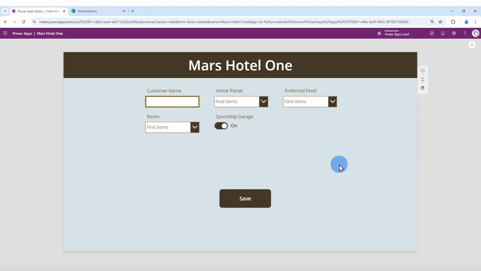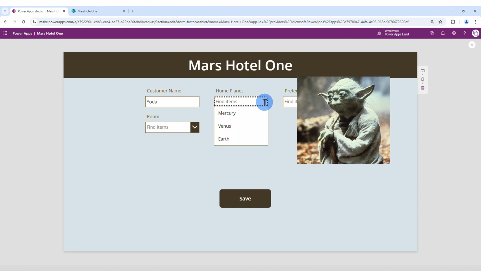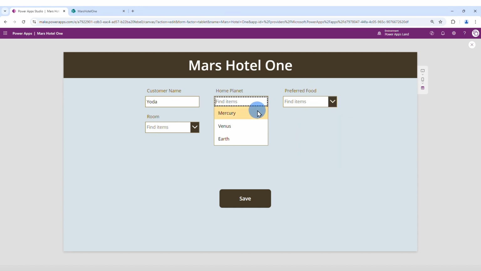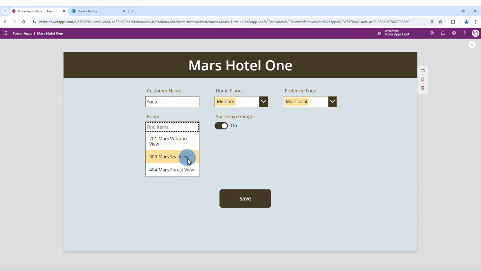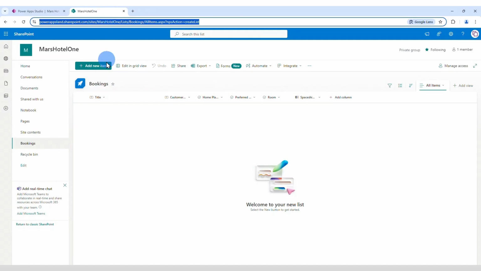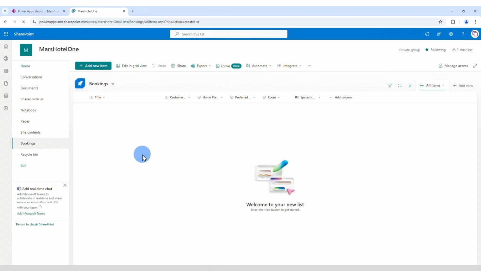Our first customer is going to be Yoda. Home planet? I don't know if Yoda comes from any of this. Let's go with Mercury. Prefer food? Yoda will want to try some Mars local food. The room? What about the sea view? You can see a whale that has 3 eyes. Spaceship garage? Yeah. Yoda brought his cool spaceship. Let's click Save. And now, let's go back to SharePoint and see if it displayed the record.